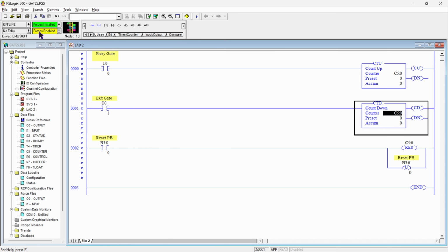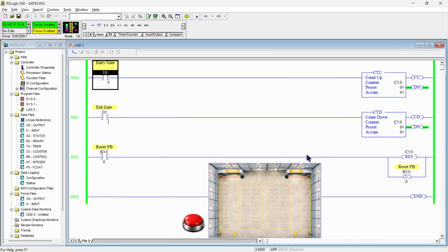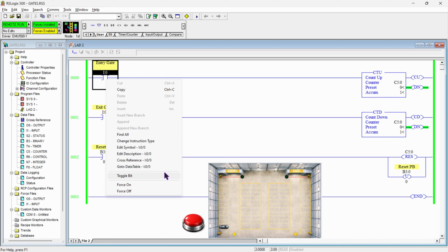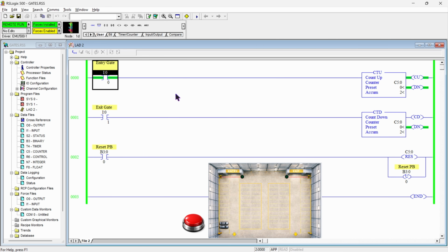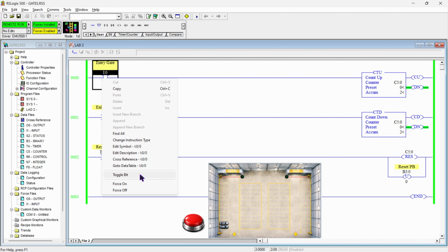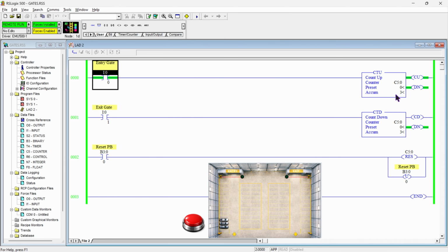So now let's check this program. So now our program is in running condition and our warehouse has no cars. So our first car comes in and our up counter has counted 1, and that car is stored in the warehouse. And similarly, second car comes in and our up counter has counted 2, and likewise third car comes in and accumulator has gone to 3.